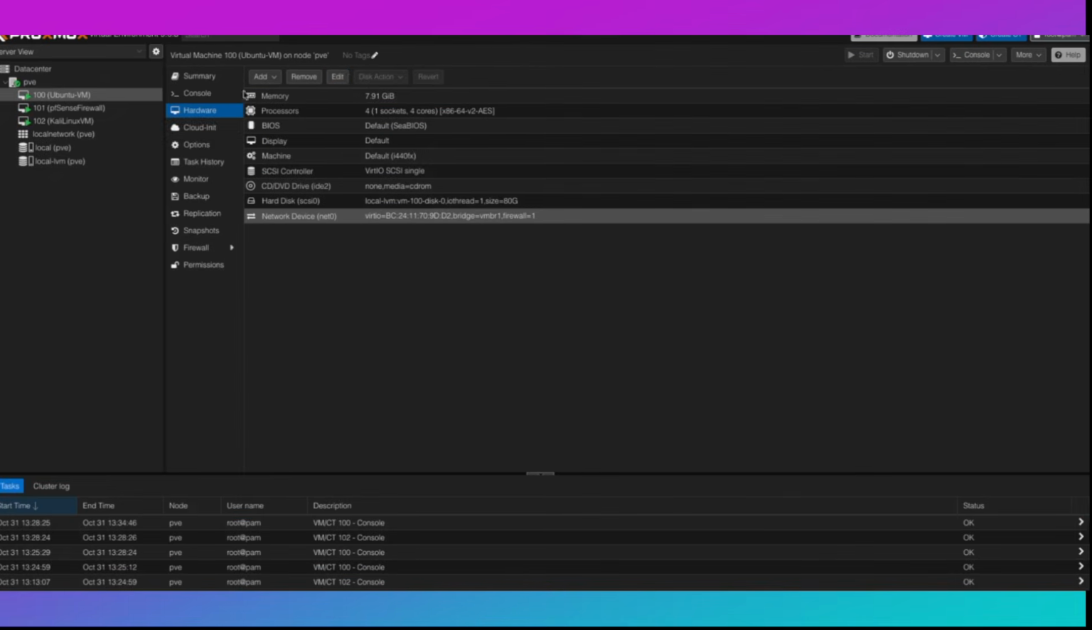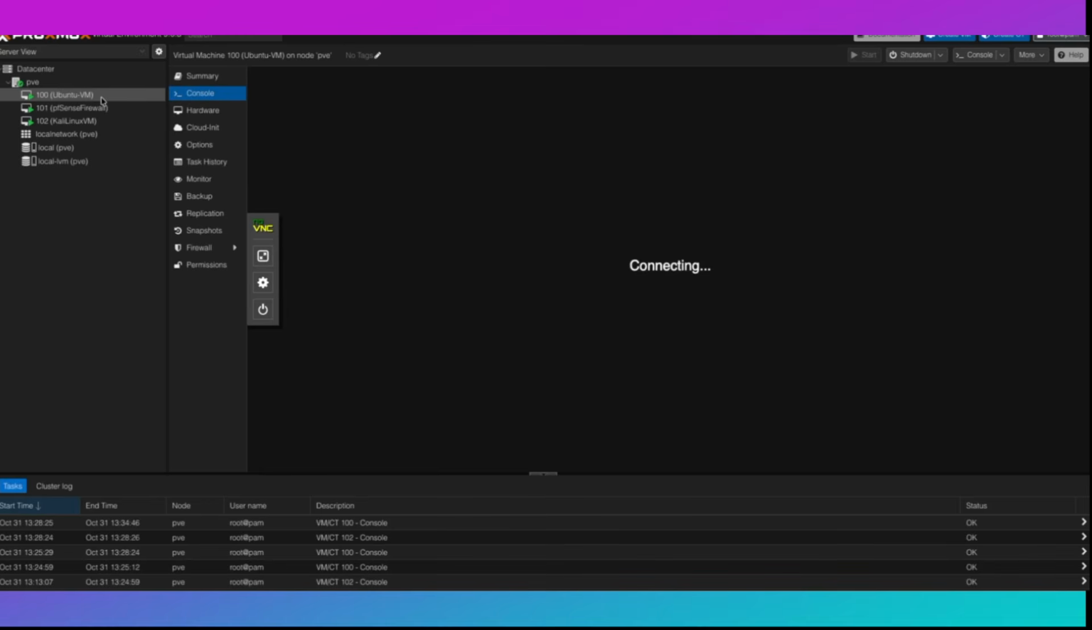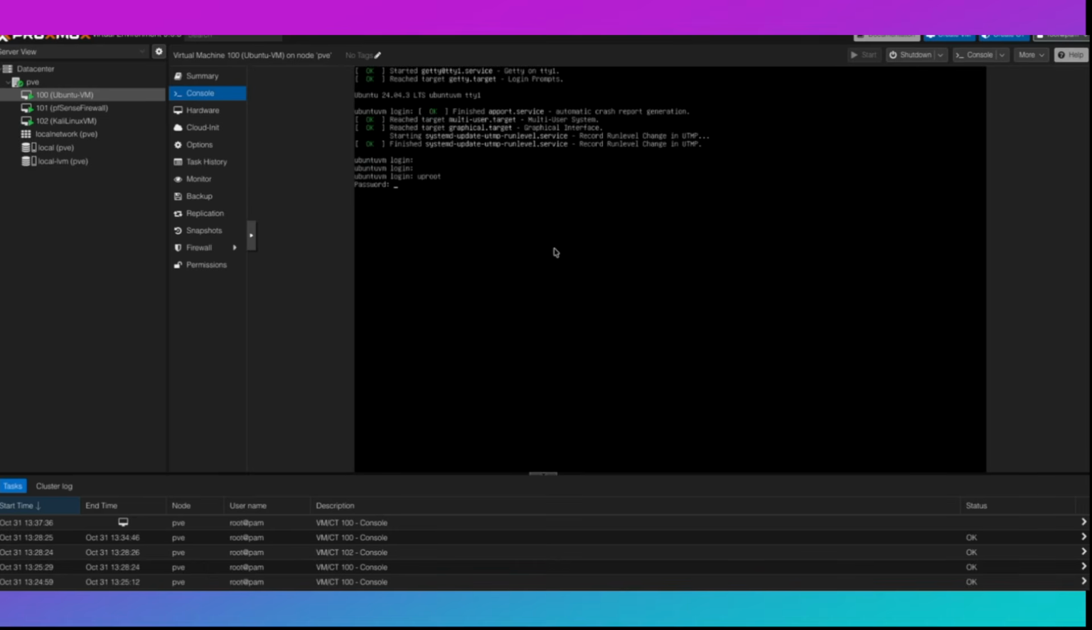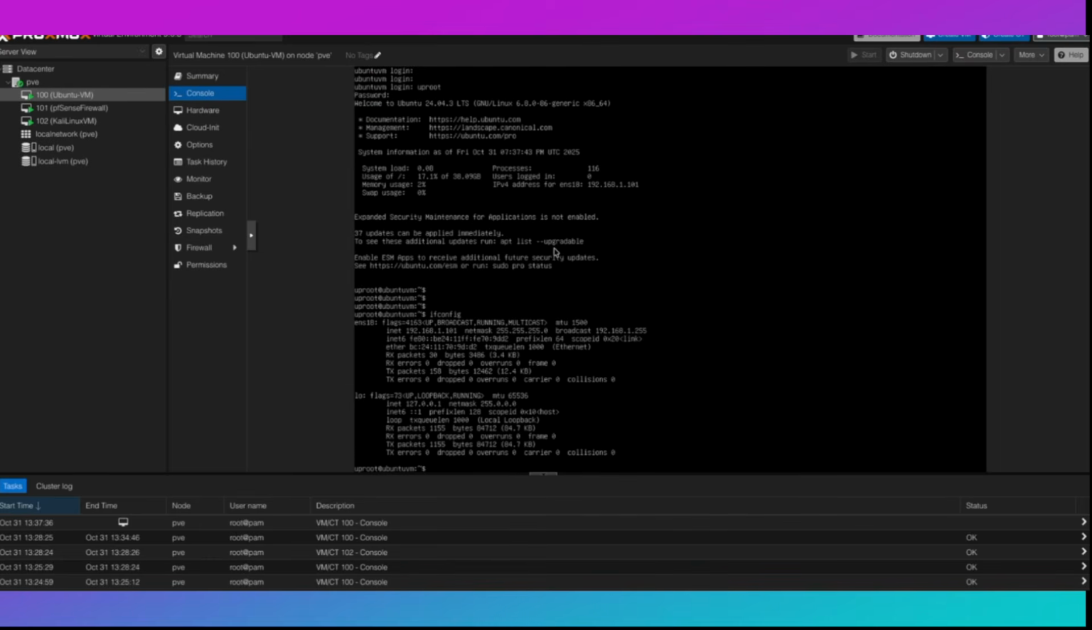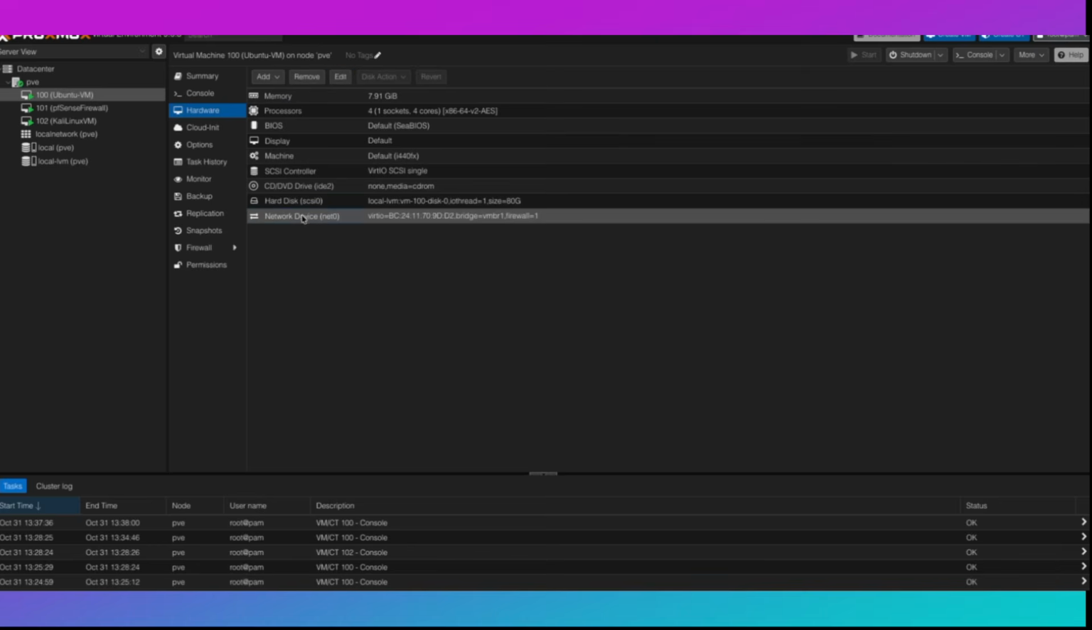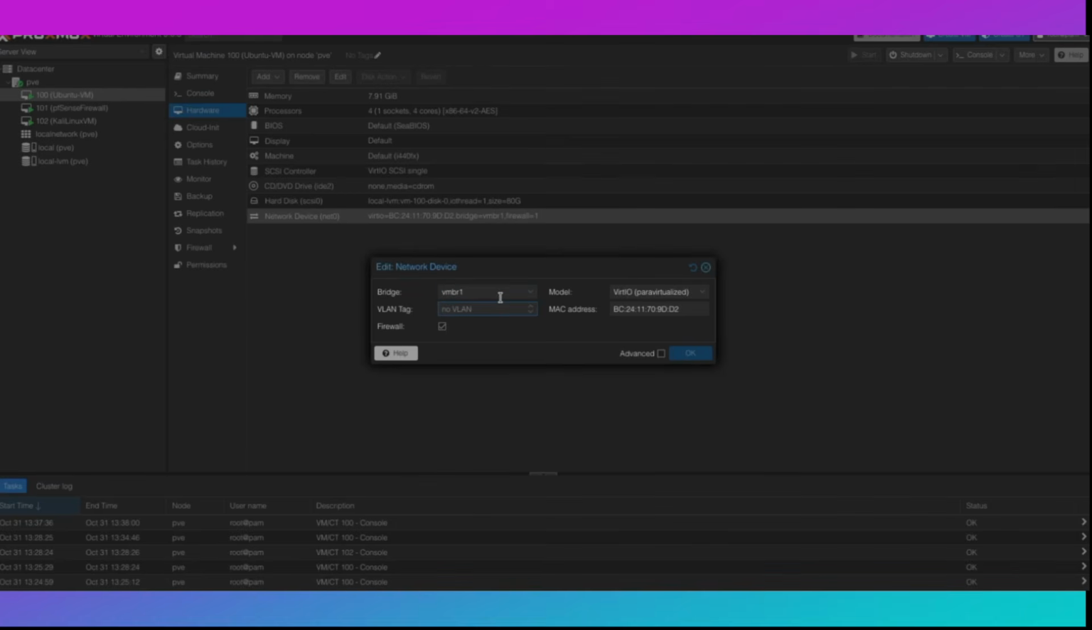I'll come back into my Proxmox console. So I'm on my Ubuntu VM currently. I'm going to log into this virtual machine, and I'm looking at the IP config. So right now I have an IP from 192.168.1, meaning the native VLAN. What I'm going to do here is go into hardware and change this. I'll select my network device, click edit, then change my VLAN tag to 100. And I should be on the VM bridge 1, VLAN tag 100.